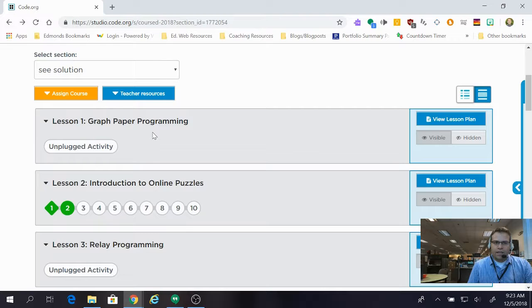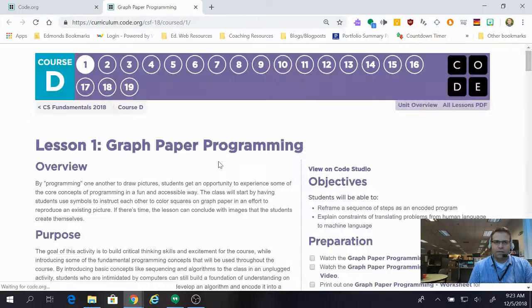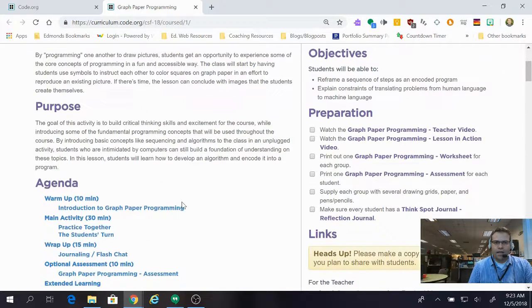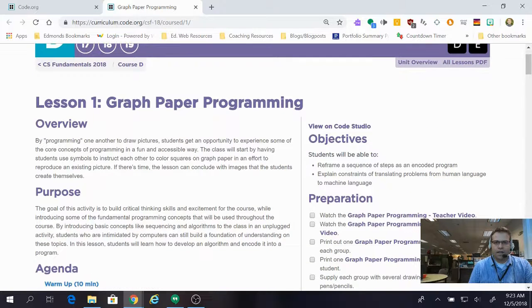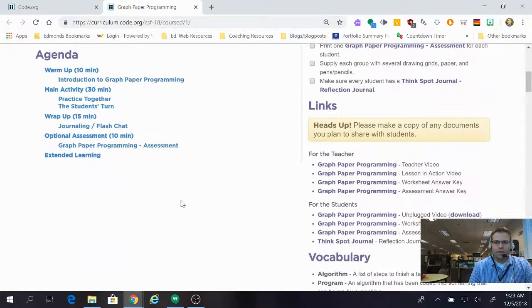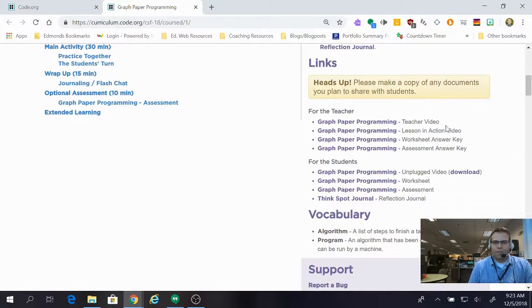To find lesson plans for all of the lessons in the course, you'll notice over on the right, there's the opportunity to view lesson plans. So I can pull up the lesson plan for this unplugged activity, graph paper programming. And what I like to do when I teach these lessons is to print these off so I can have them in front of me and make notes as needed. Also, all the resources that you'll need and what the kids will need are here.